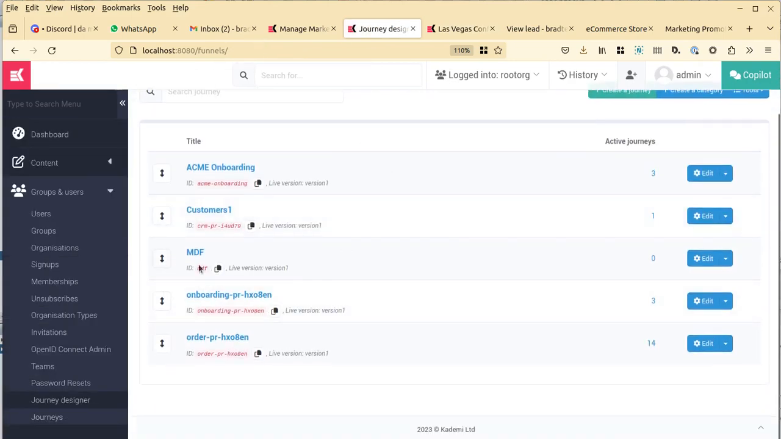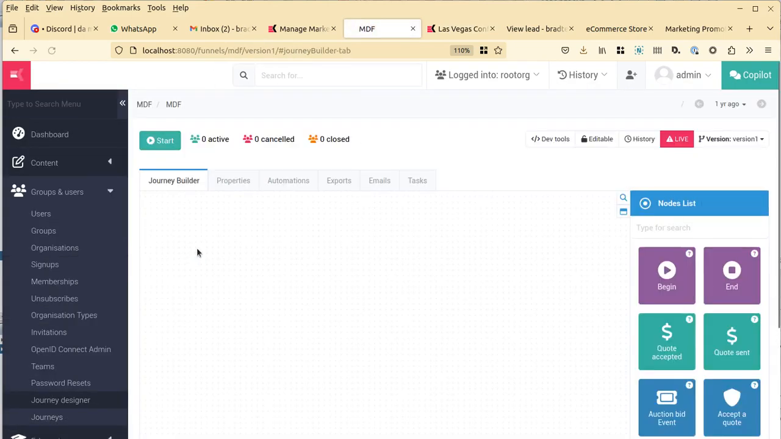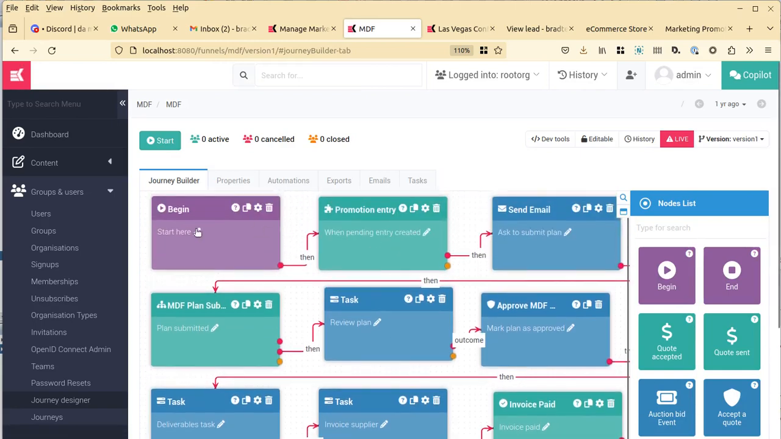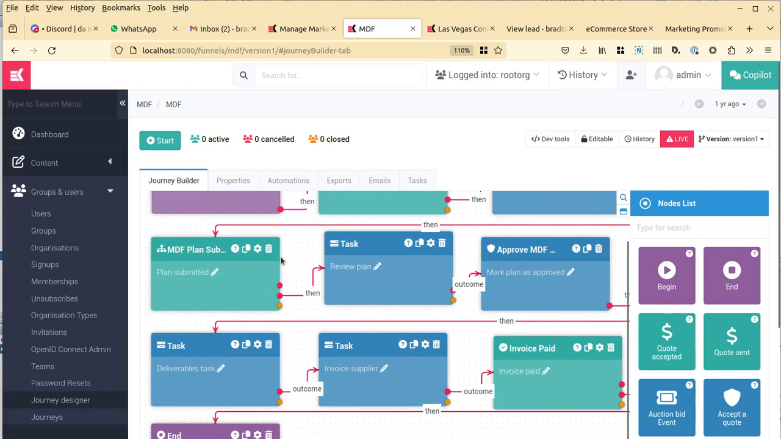So I'll pop over here. So I've got my MDF journey. And as you can see, we start here, and this is the key thing. They make a purchase, we fire the promotion entry event, this goal gets achieved. We're then going to send an email to them to ask them to submit their plan with all of their assets and content, whatever it is you require them to provide. And we then wait for a plan to be submitted, so that's a goal. Once that goal is achieved, we're then going to go into a KCRM task-based workflow. We're going to create a task for an administrator to review the plan and approve it.